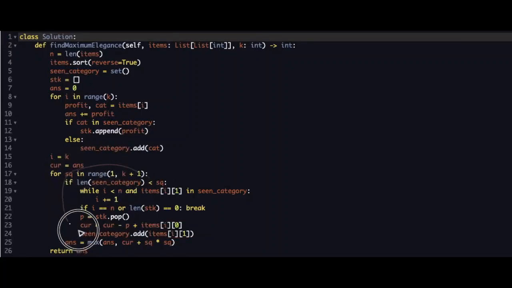Now, after we have done it, and we are not breaking in here, it means that we can apply sq squared plus the number of categories. Basically, we can apply this sq squared to our current selection. Then we will try to see if it is larger than the answer. And if it is, then we'll update our answer to it. And eventually, we will just return the answer. This is what we want.